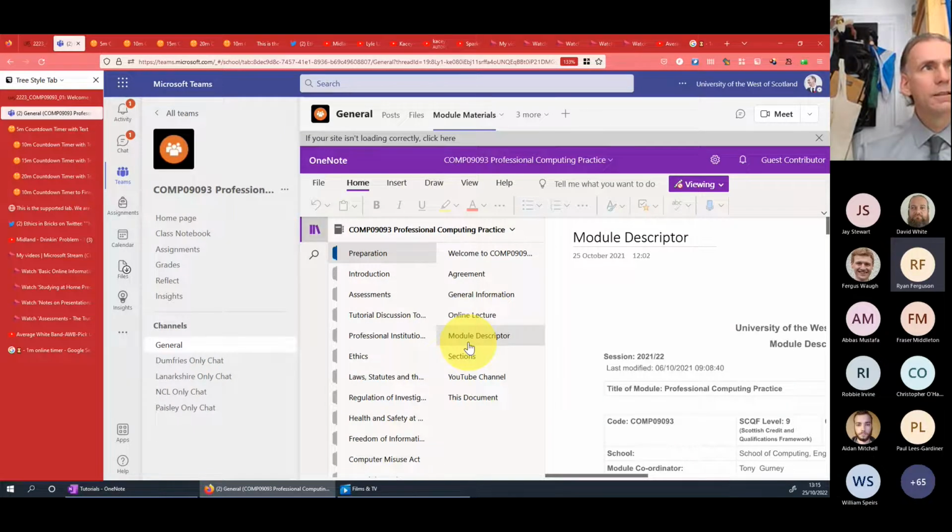Anna, are you definitely in the correct team? COMP09093, Professional Computing Practice. Yeah, sorry, I can only see another general team, another group. Not yours. Sorry, I can see yours. Katrina says you only have one.